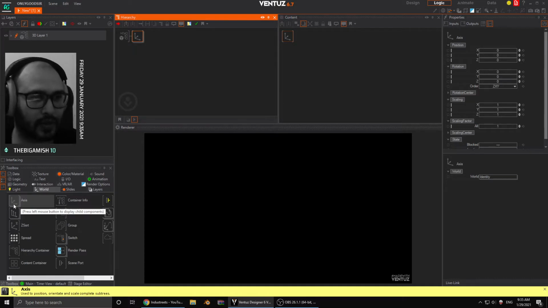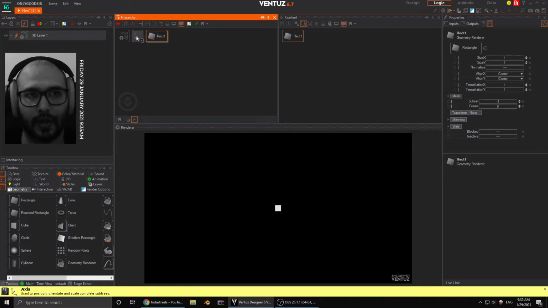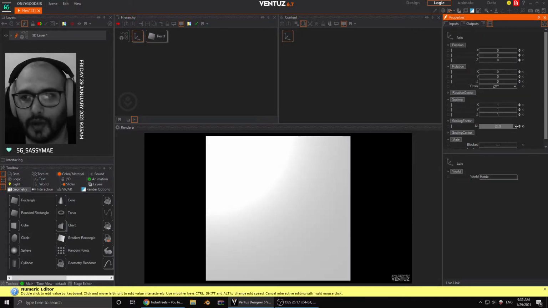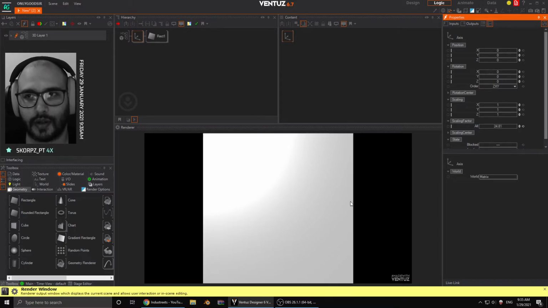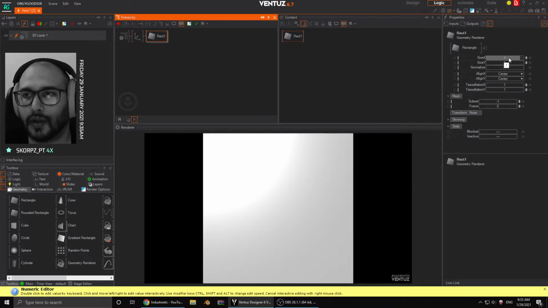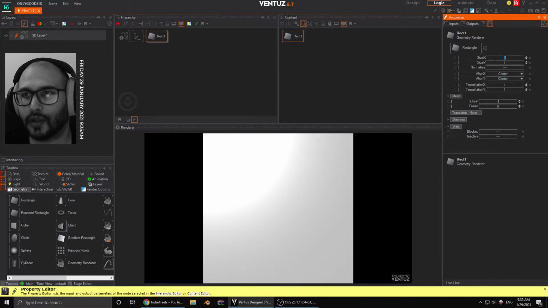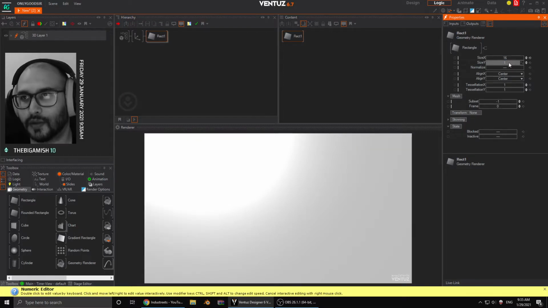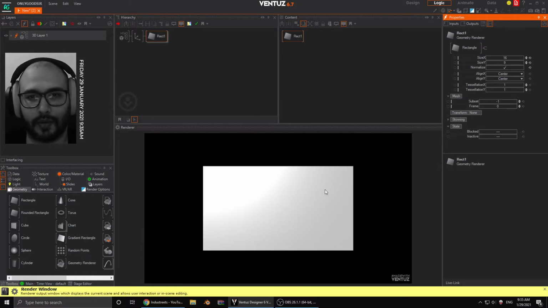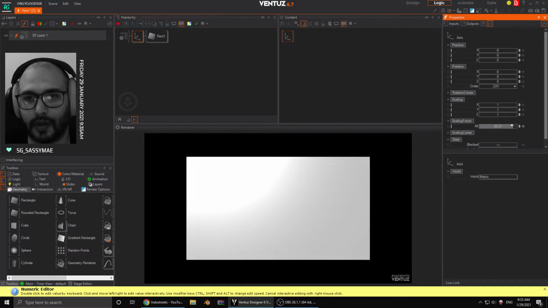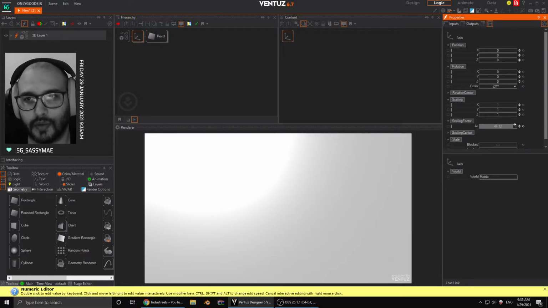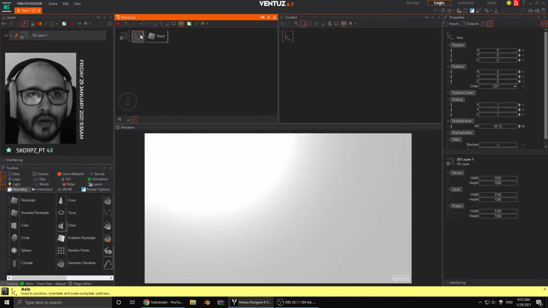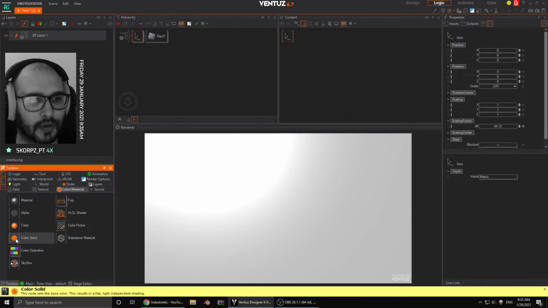Let's sketch a rectangle. I'm kind of making this up as we go along, so hopefully it works. I'm just going to scale all on this so it fills the screen like this. And what you can do is, where the X and Y are, you can put, say, 16 by 9 and check normalize. Now you've got it proportionally correct, 16 by 9, and then just scale up on the scale all. There you go.